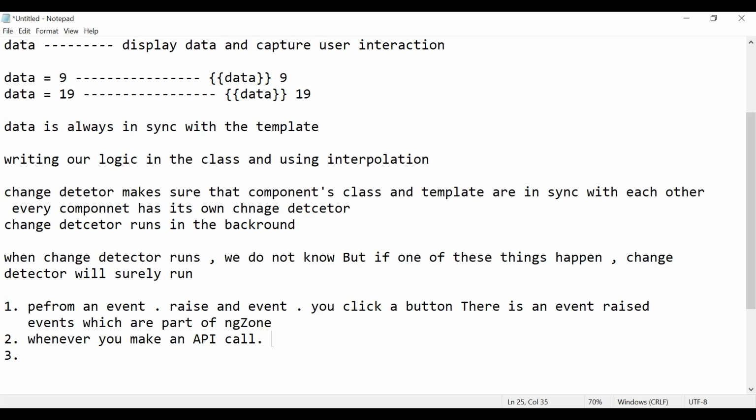And that is the reason we should not make an API call in the component, because each time the component is rendered, you will make an API call and then change detector will run. Hence, the performance of your application could not be better. But if you put that XHR call in the service, at least that XHR object is shared across multiple components.